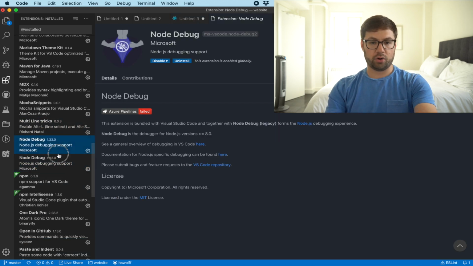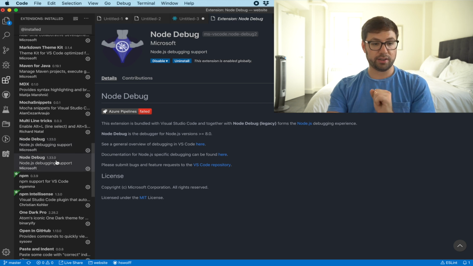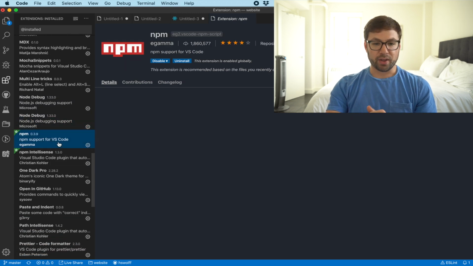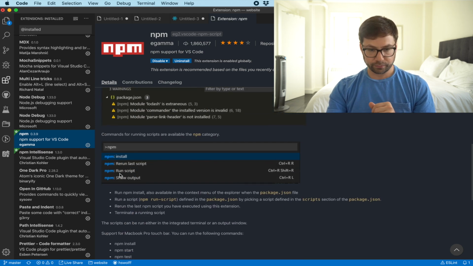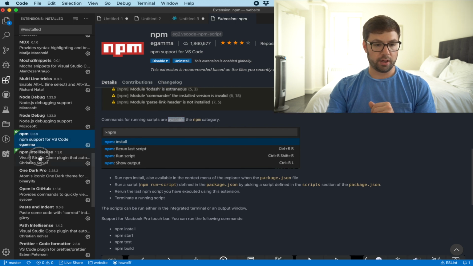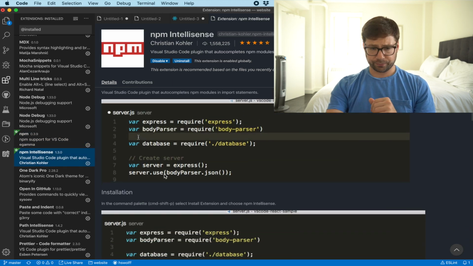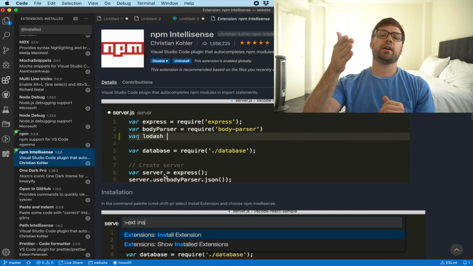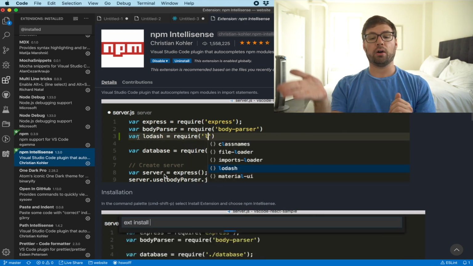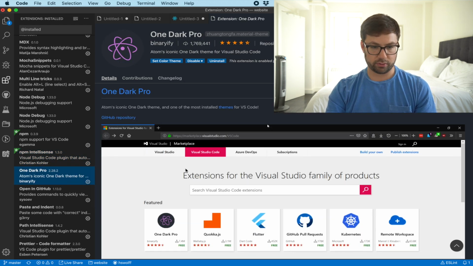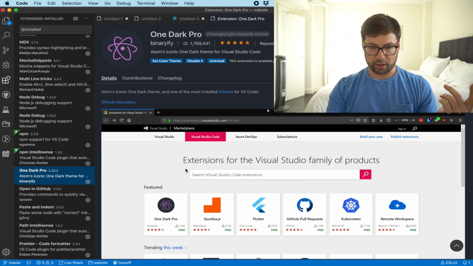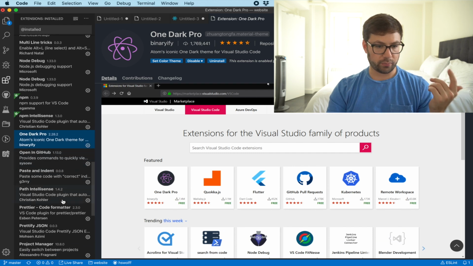No Debug. I don't know why it's here twice. Probably a bug in my VS Code. NPM support for VS Code, so it will help me run. It'll show me commands running scripts that are available in the NPM category. IntelliSense to helpfully suggest packages that I can install in NPM projects. Another theme, which maybe that's the one that I was talking about instead, the actual theme, whatever.